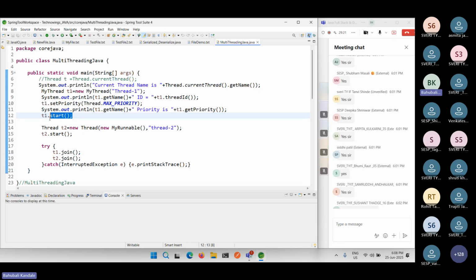After that, the interrupt method is there. The interrupt method requests a thread to stop but doesn't force it. And the isAlive method is there, which checks if the thread is still running or not. So those are the things we did yesterday.